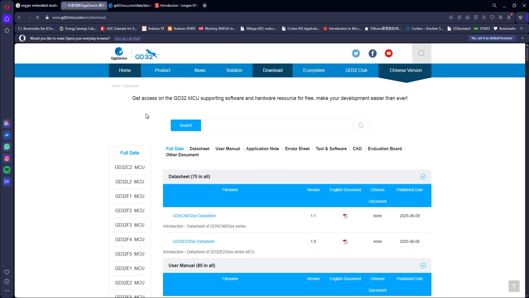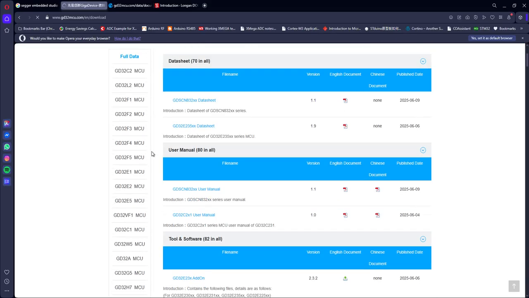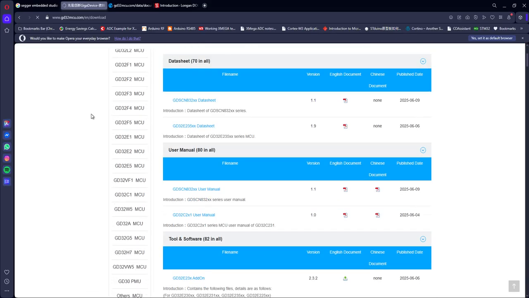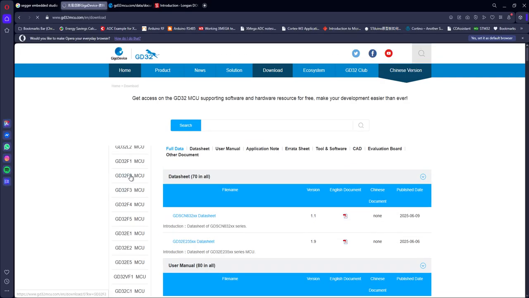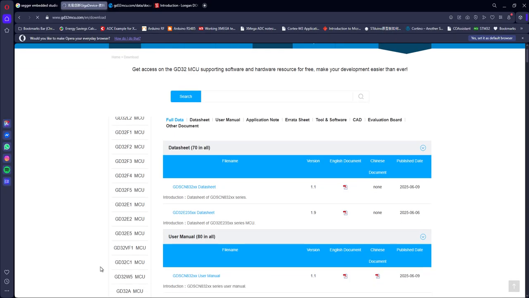The GD32 series is from a Chinese manufacturer, and the part I'm using is the GD32VF103CBT6. They have almost all the microcontrollers similar to the STM32 series. They have the standard F series, which are ARM Cortex M0 and M4 series microcontrollers, and they also have the VF series, which stands for the RISC-V architecture.